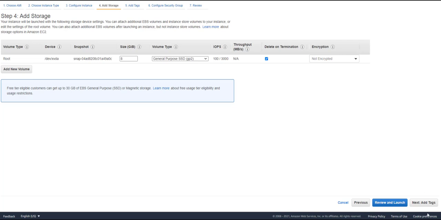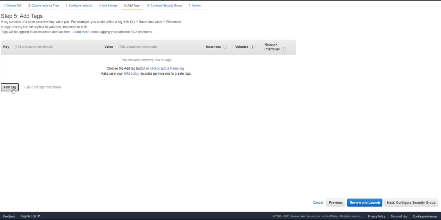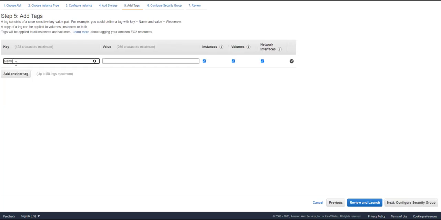I don't require this, so I'm not selecting it. Click on next, add tag. Just like your social media tags, you can tag your resources. For example, if there is an MNC and they are looking for all the resources from a specific region, specific area or specific location.